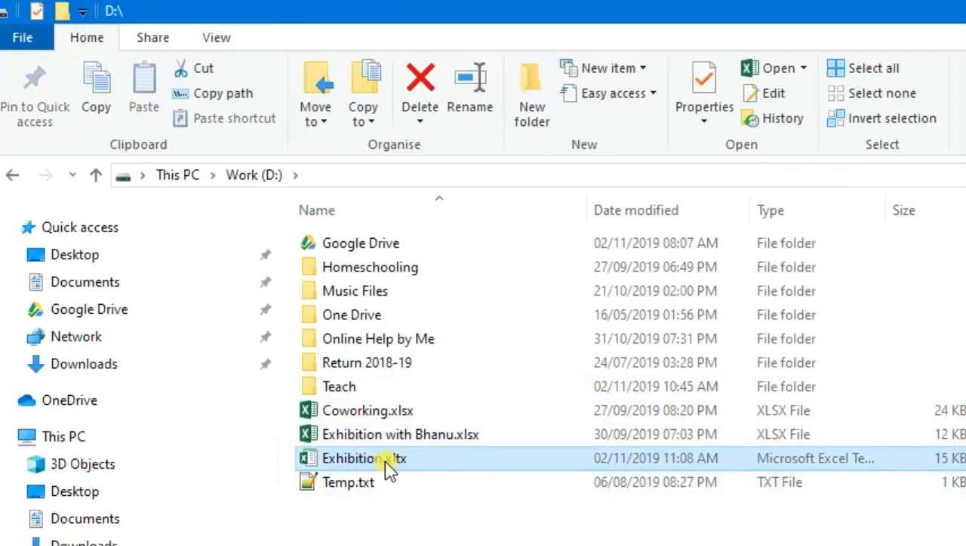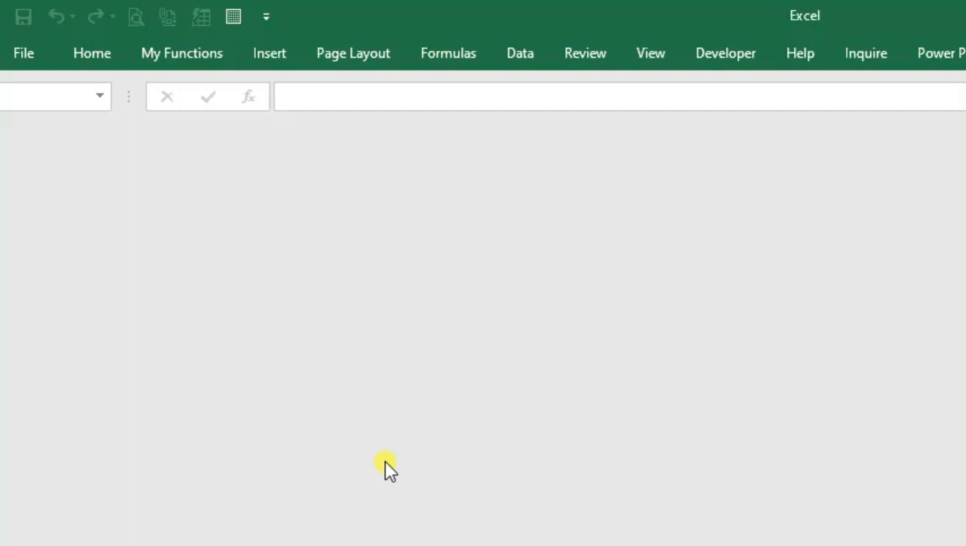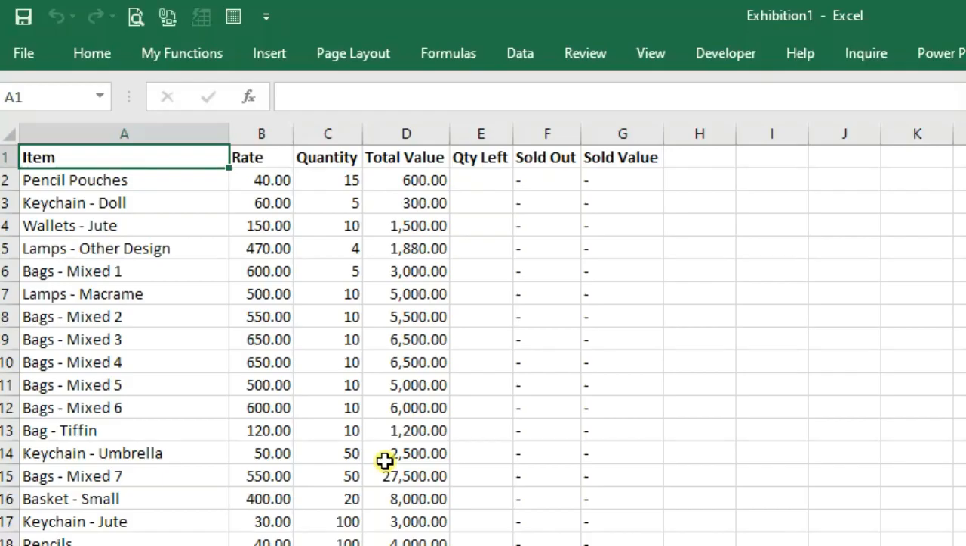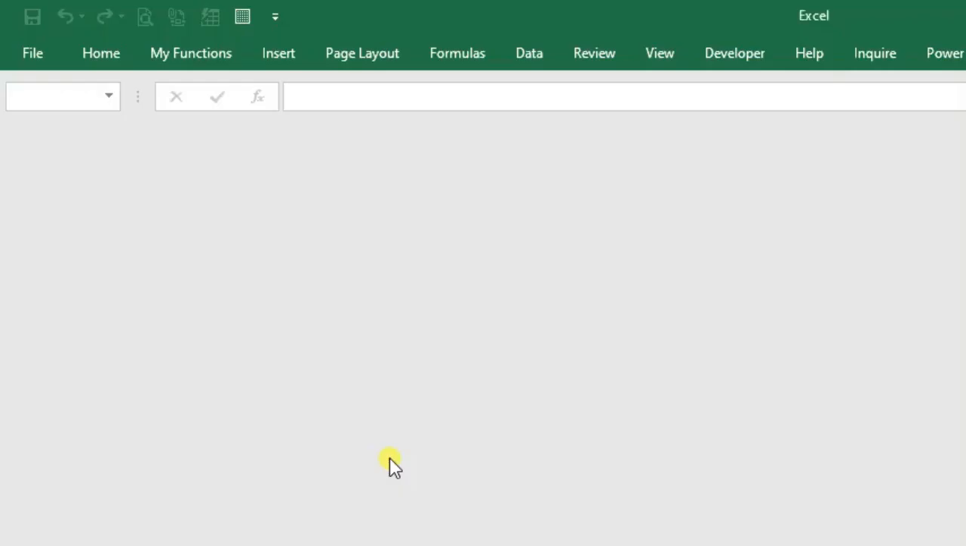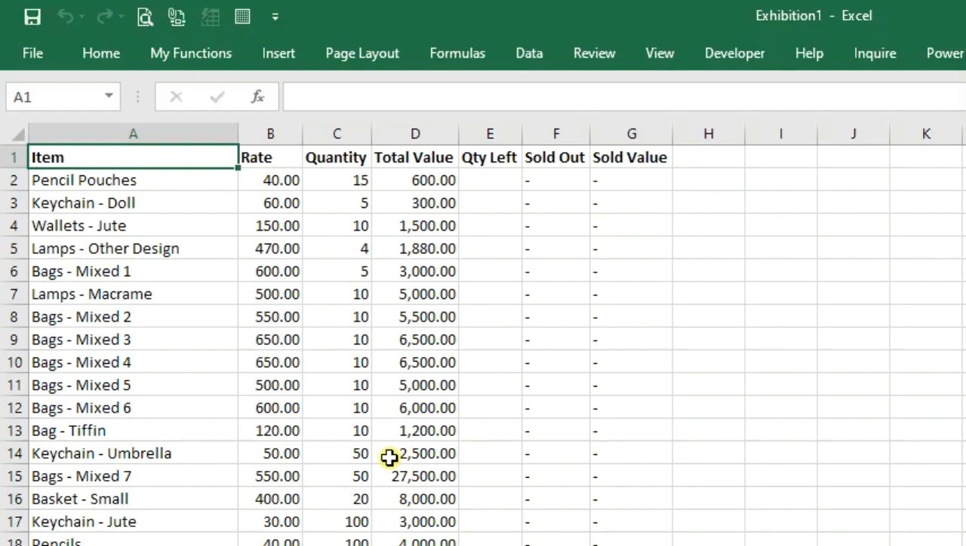Now if I double click on this template file, it will create a new Excel file by the name exhibition1.xlsx. We are not modifying the template here, so we just need to double click on this template to create a new file from it. So this is the way we can use a template from any other folder apart from the default one.